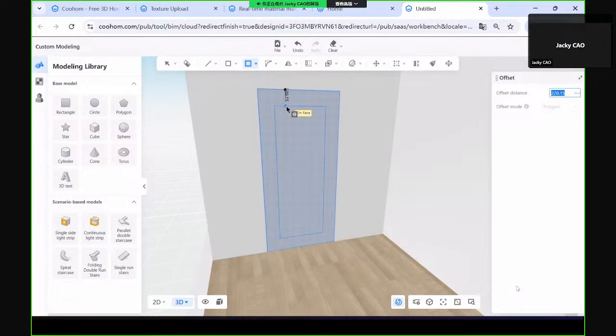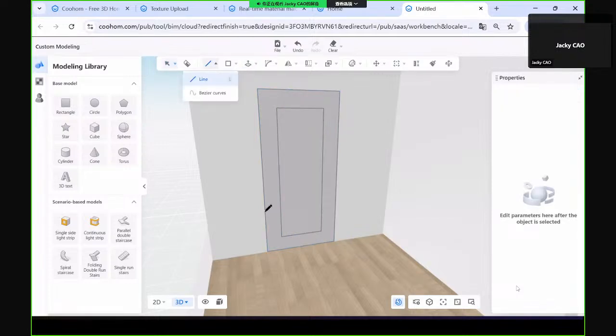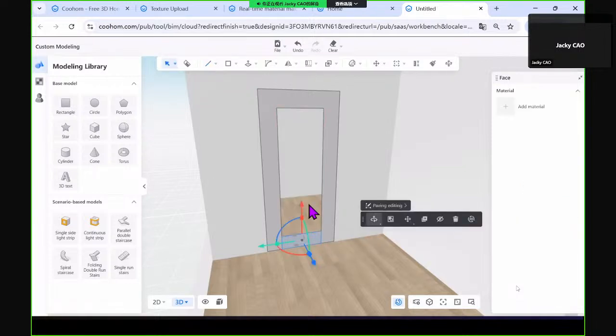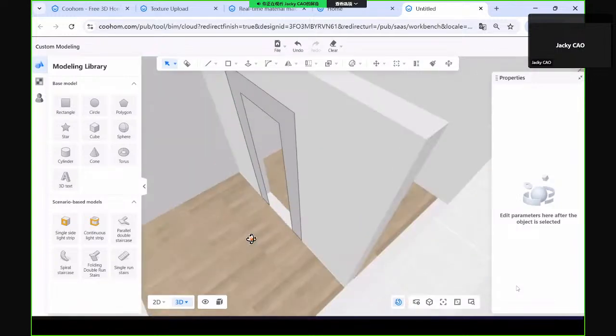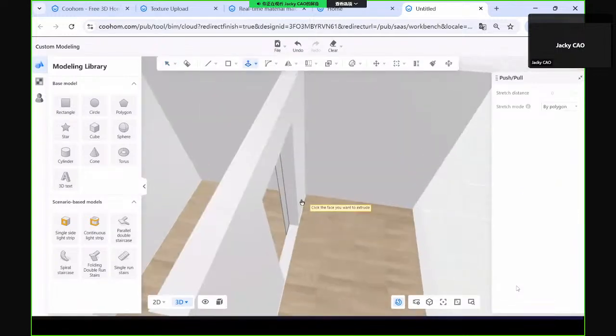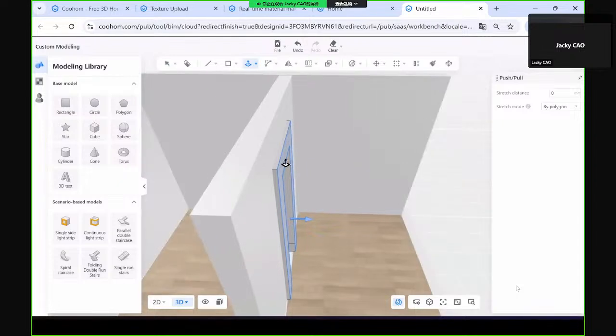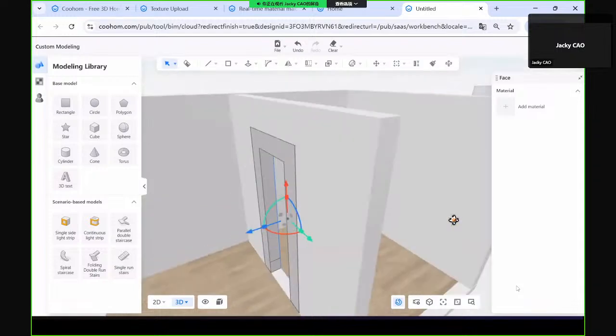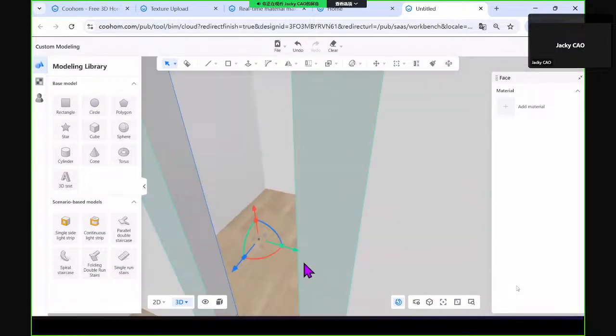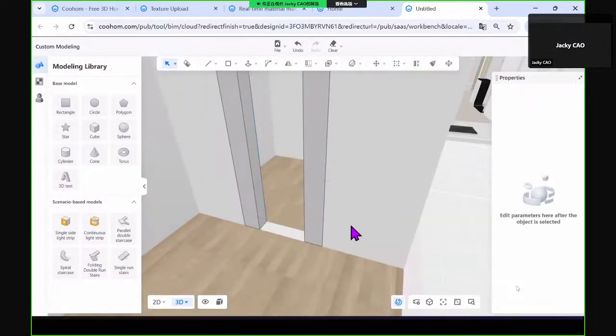For example, 250, and then cut the line, cut the line. So you can delete, okay, and also push and pull, 240, or just 200. Yeah, 200 is enough. And then you can delete this one.